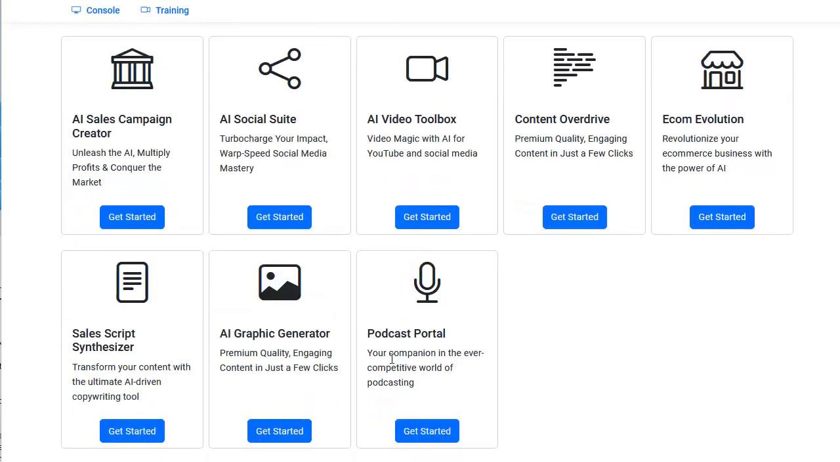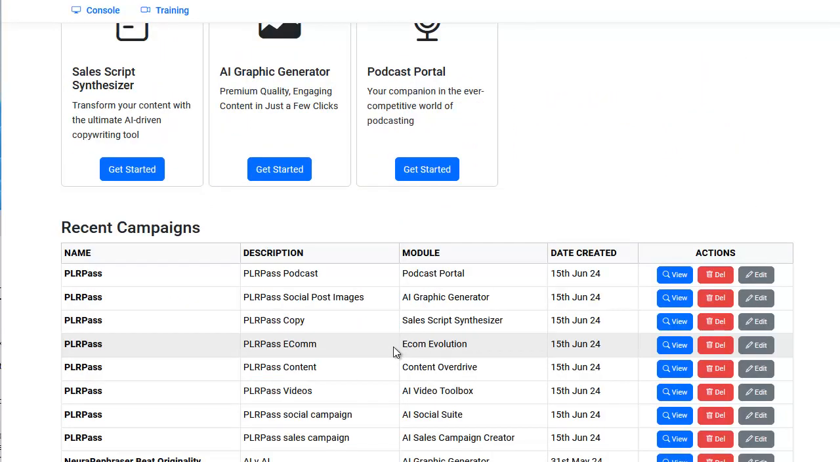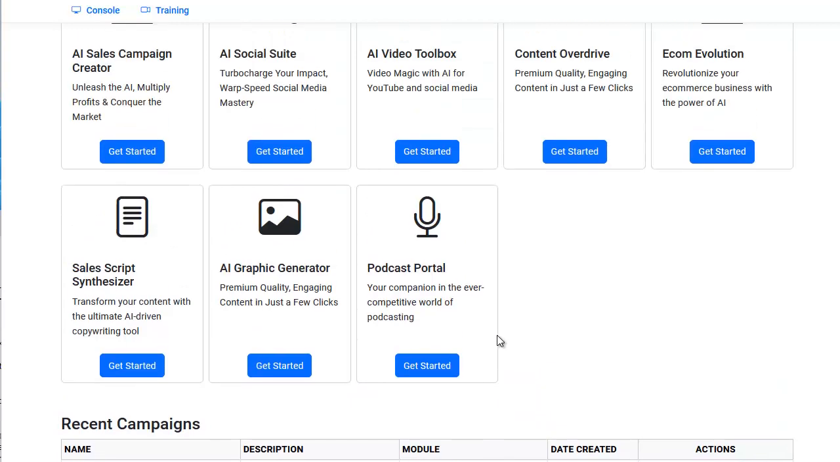If I scroll down here as well, you can see there's a list of previous projects I've been working on. The PLR Pass ones I'm going to use as examples for most of the modules, simply to keep this as quick as possible. But we'll start with the sales campaign module, which was originally designed for affiliate campaigns, but can be used to promote any offer.